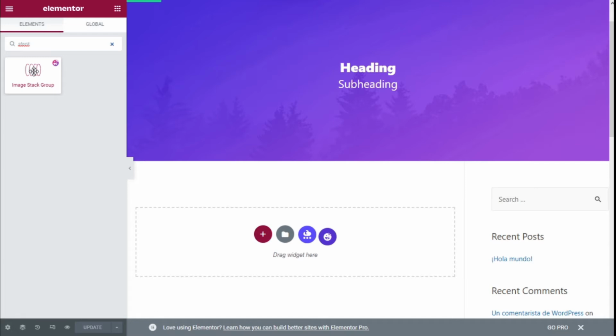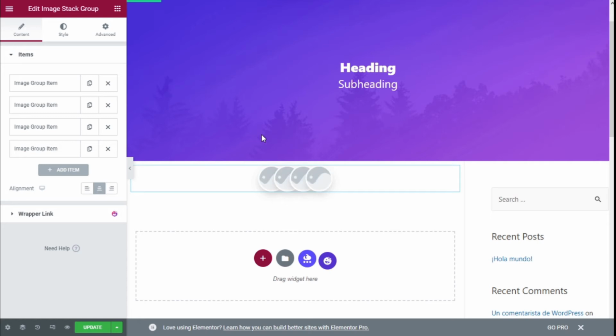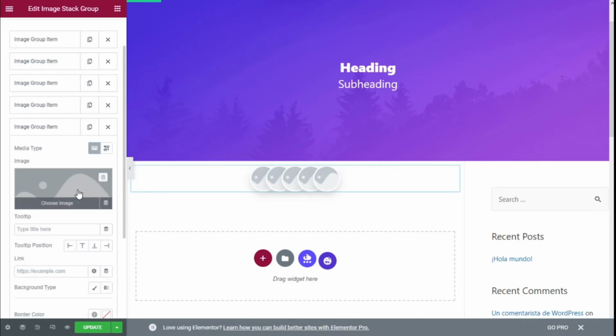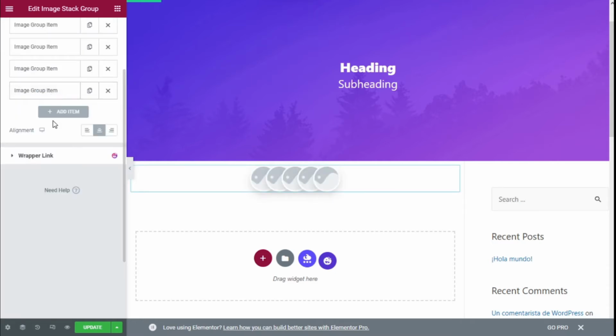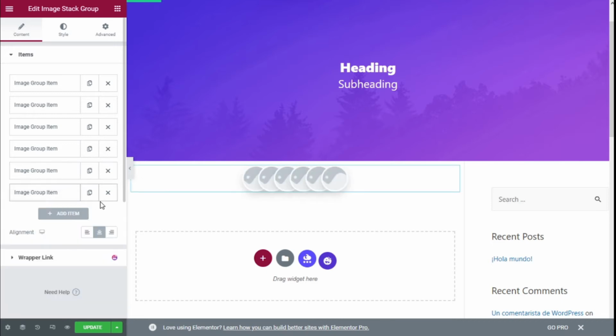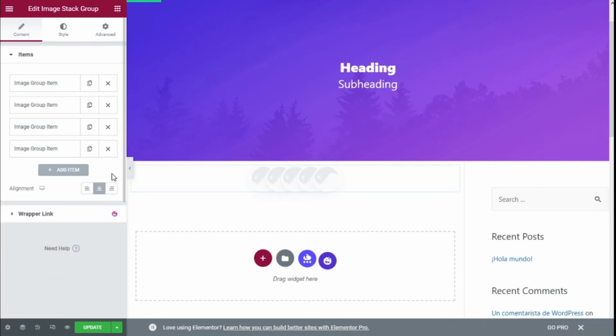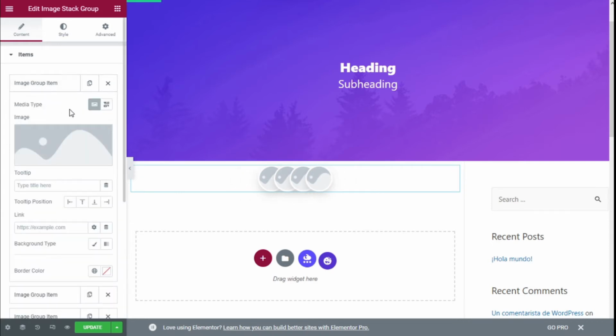So we are going to click with the left mouse button, hold, drag, and release it on the open section. Now we have 4 items by default. We can add all the ones we need for our needs. So we have 4, and if we click on the image group item by default, we can choose to use an image or an icon.